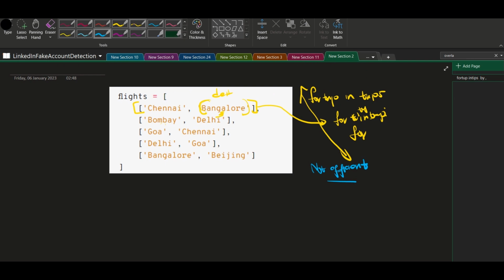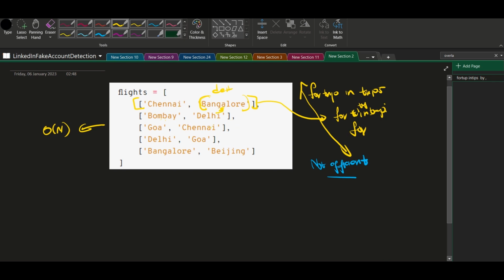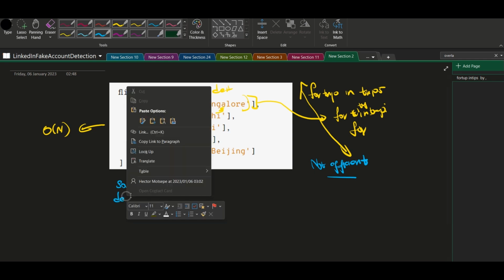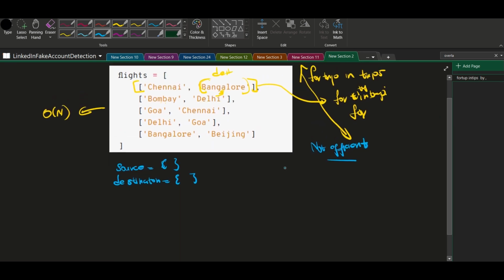So how can we then solve this question in time complexity of O of n, right? My thinking process is that we can solve this problem by having two dictionaries. We can have one dictionary to store the source, and we can have another dictionary to store the destination. I'm gonna explain the intuition behind this. Just follow with me now. You're gonna understand why I'm saying we need two dictionaries. So we're gonna have two dictionaries, like so.